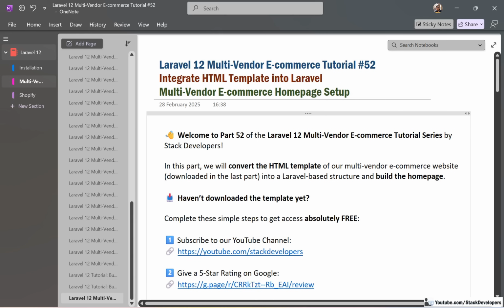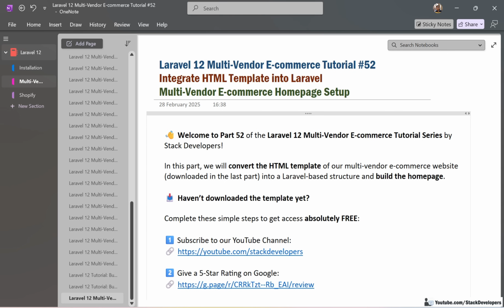Hello friends, welcome to part 52 of Laravel 12 multi-vendor e-commerce website. In this part, we are going to integrate the HTML template that we have downloaded in the last part to our multi-vendor e-commerce website.